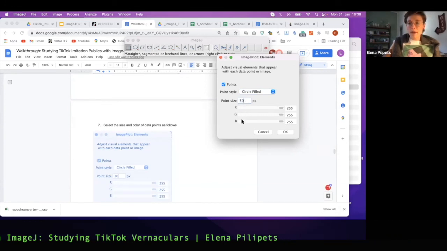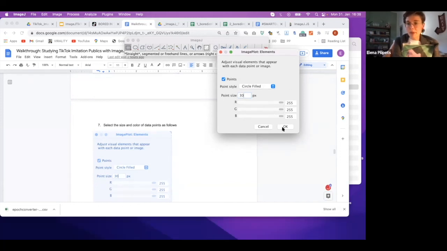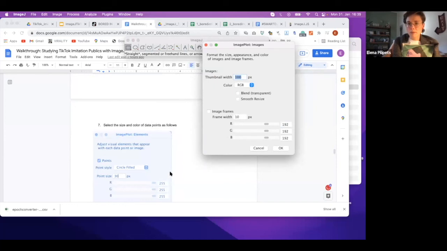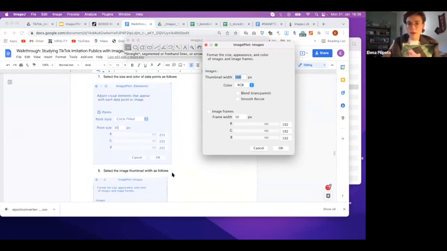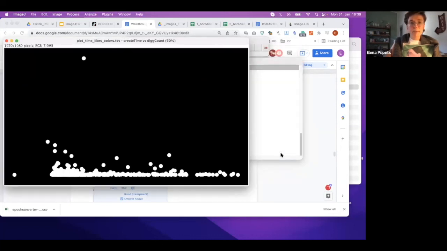And since we have the black background, we want the points to be white. So leave these measurements as is. And then, yes, click OK. And the image plot will then again ask you something about the images. Let's just say OK again, the width 30 pixels and smooth resize, although it is not going to show, hopefully, the actual images. And then just click OK. And here you go.